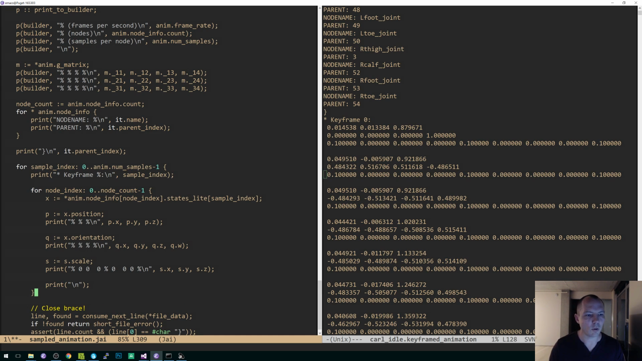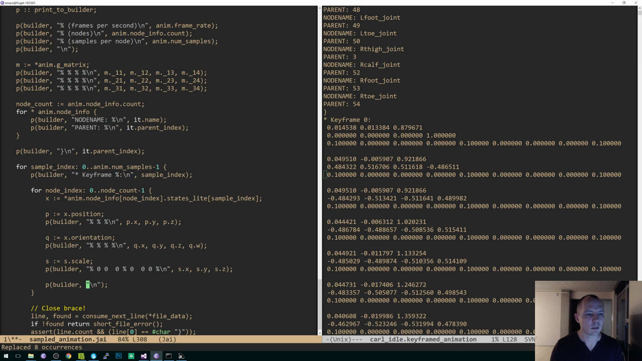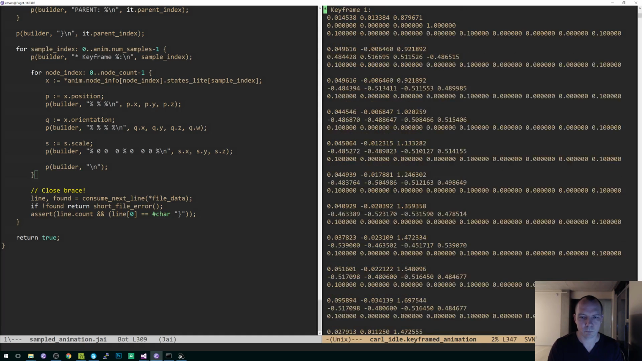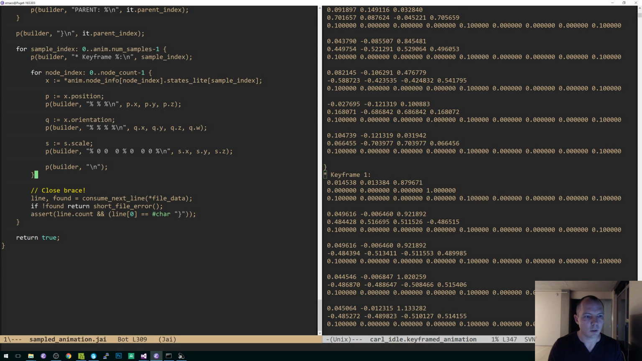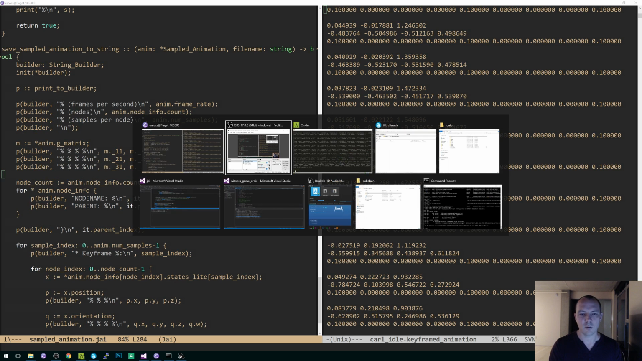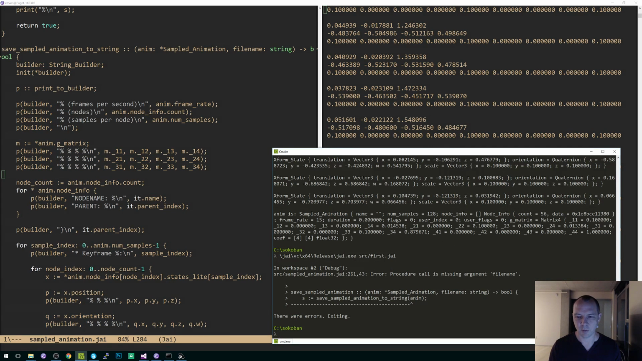Oh, not print though. P. Okay. We've got a P. That's what I'm saying. And then we do another close brace. And I'm pretty sure that's it. I think we're done. That's the whole thing. It took me hours to load and like 10 minutes to save.